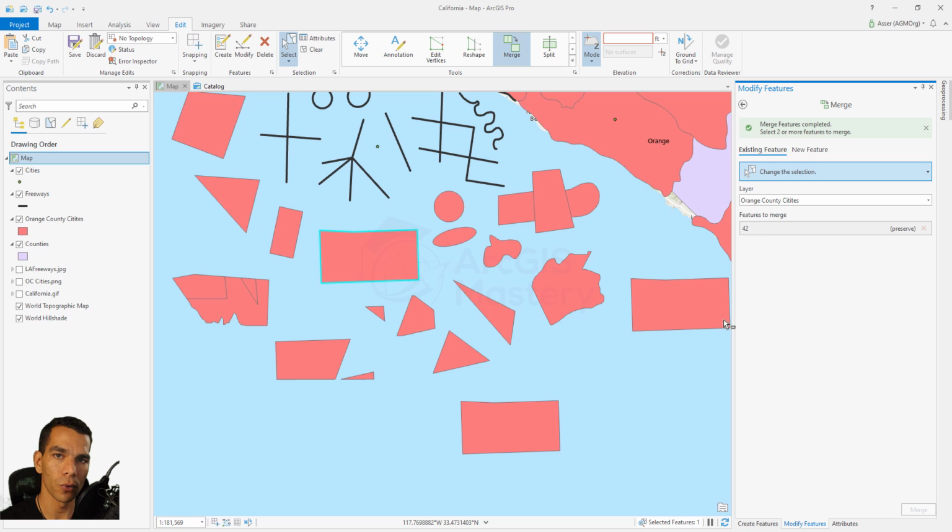So you have to be careful when you do the merge. Make sure that you are preserving the right attributes, or be safe and use the new feature option.